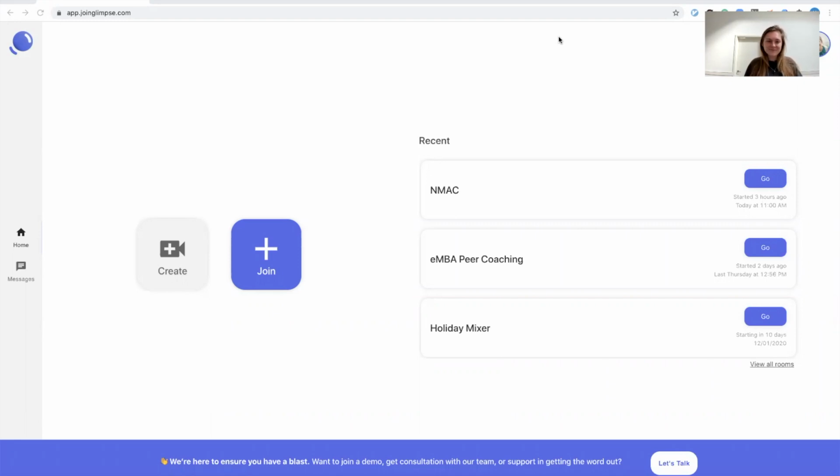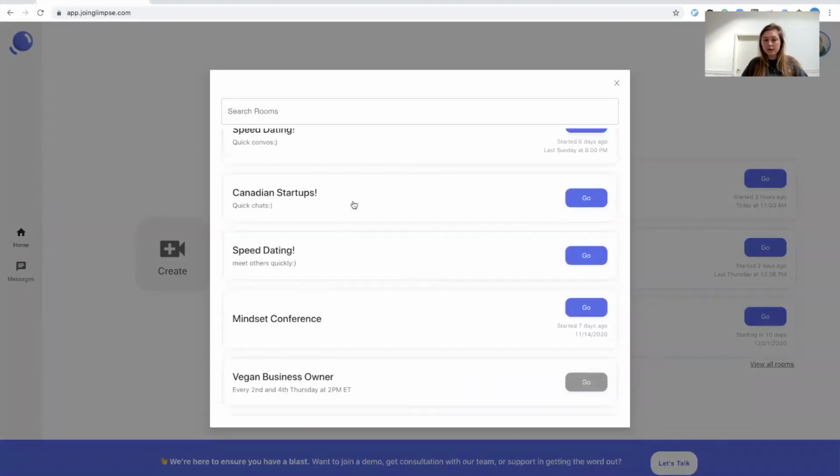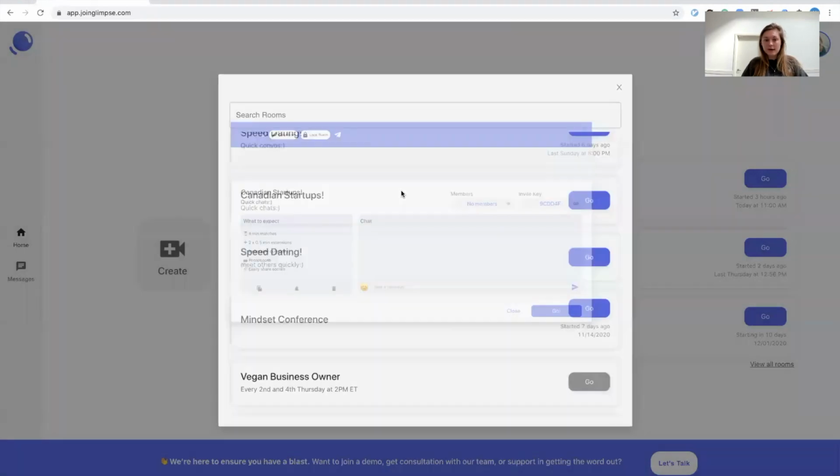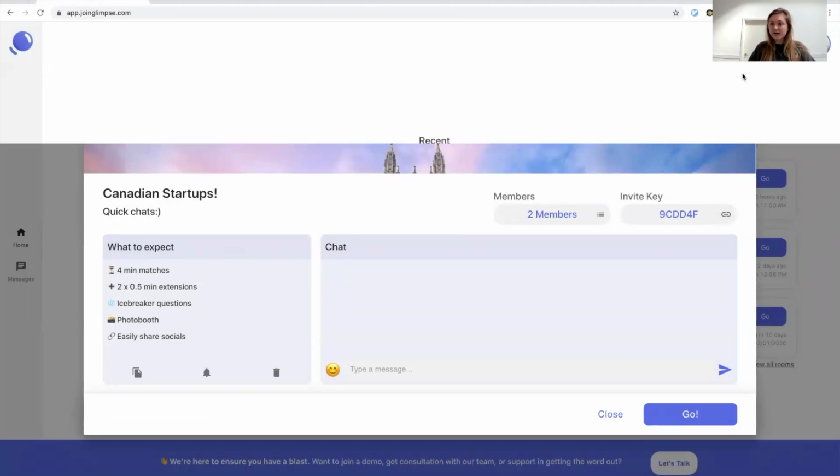Let's get started. So what you see here is Glimpse logged in. Here I can create a room, I can join a room, I can look at all my past rooms, and I can expand that if I click on View All Rooms. At any point, I can click on one of these rooms and see more about it, see who's in the room by clicking on members, and get my invite key. Before we get ahead of ourselves, let's figure out how to create a room.